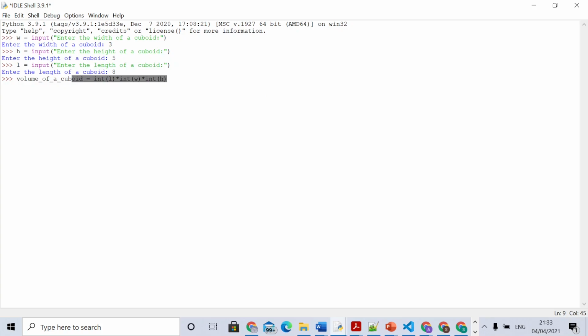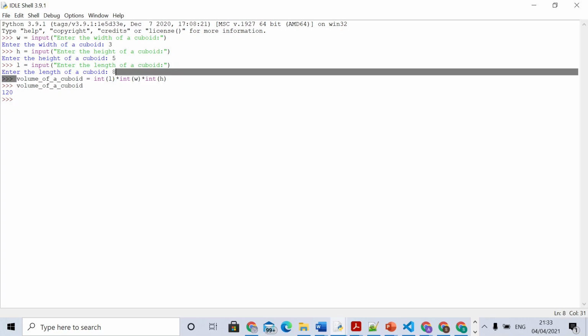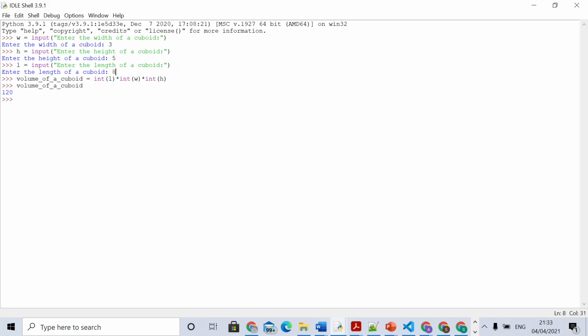So now we've written the formula for the volume of a keyboard. We can press enter, and then we can print our variable out. And then you see it's going to be 120. So it's basically just going to do 3 times 5 times 8, since it's just going to multiply these 3 numbers together. So 3 times 5 is 15, and then 15 times 8 is 120.